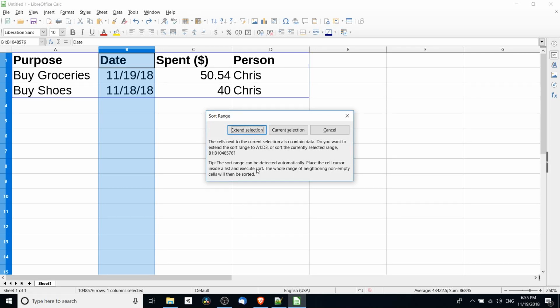And when we do that with only the B column selected, it'll notify you that there's extra data in the adjacent columns. So A, C, and D. It realizes that all of that is supposed to automatically go together. So it's saying, do you want to sort all of these columns at once? And we do. So I'm going to hit extend selection so that all of this data is being treated as one row. So extend selection.